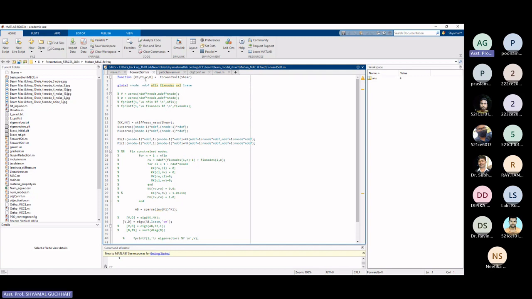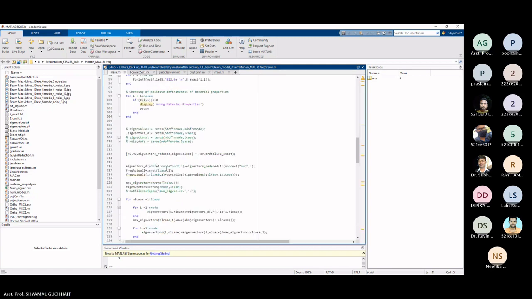Then V is the eigenvector reduced, and D is the eigenvalues. So from the main file, when we are calling the subroutine forward solution one, we are supplying some input and we are generating some output.